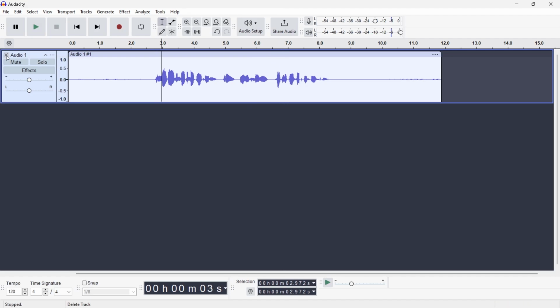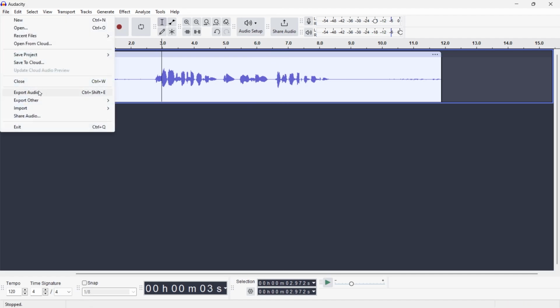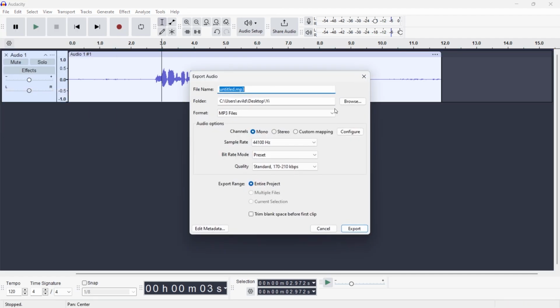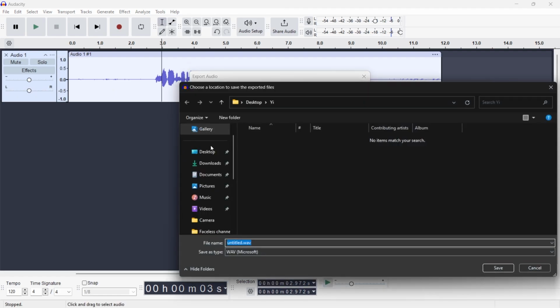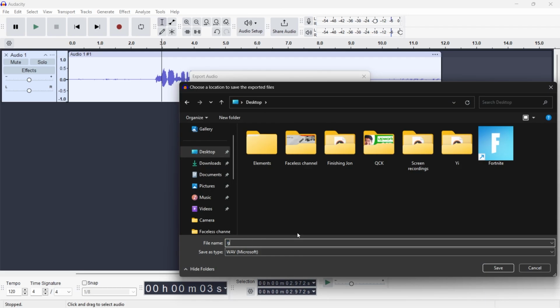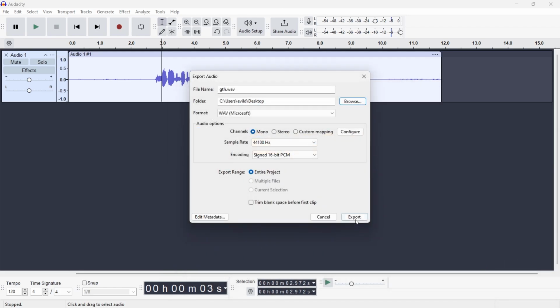Now in order to save this audio, click on the file button at the top, choose export audio. Now choose the format for your audio. You can choose WAV, that is the highest quality. Click on browse, select the space where you want to save it, rename it and click on export.